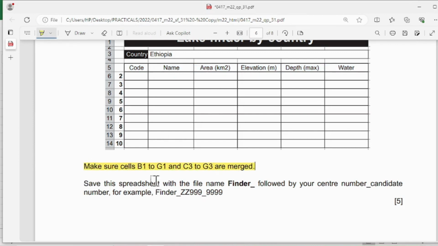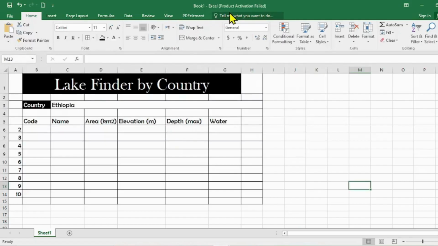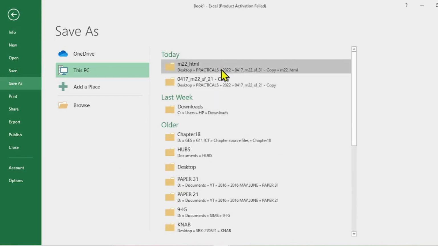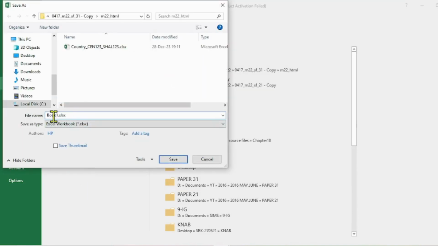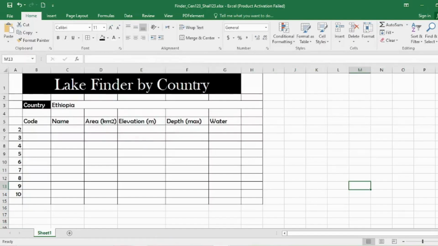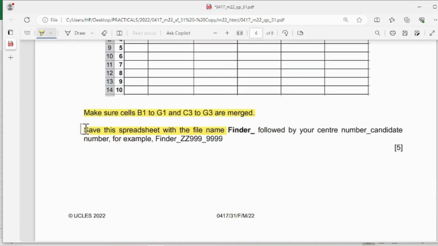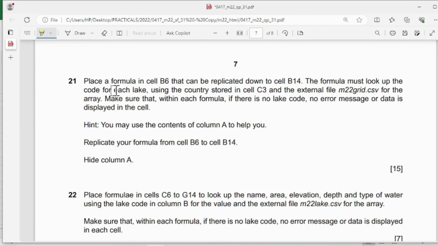Save this spreadsheet with the name finder followed by your center number and candidate number with underscore. Okay, so let me just take this finder, copy, come here because it's a new one, right? So file, save as, and just go to the same folder where you're working, and here paste center number underscore candidate number. It's Excel workbook. Done. Okay, this is done now fully. 21 onwards we have to insert a formulae in those cells, so it will go longer.